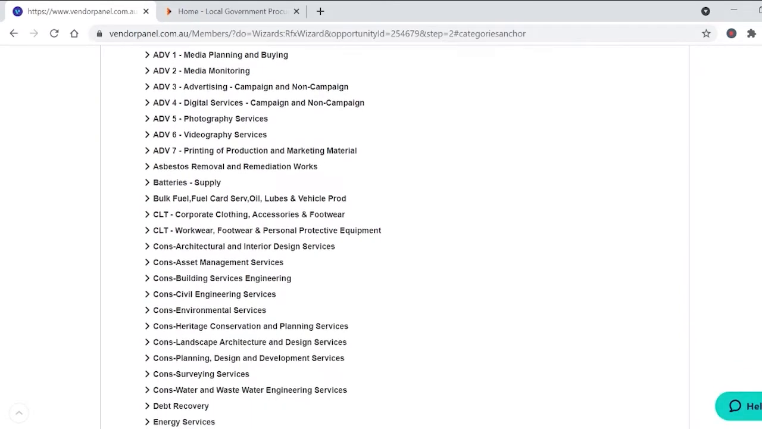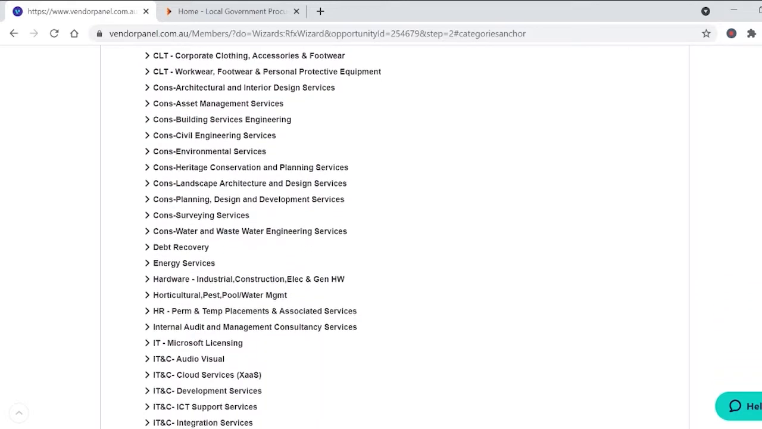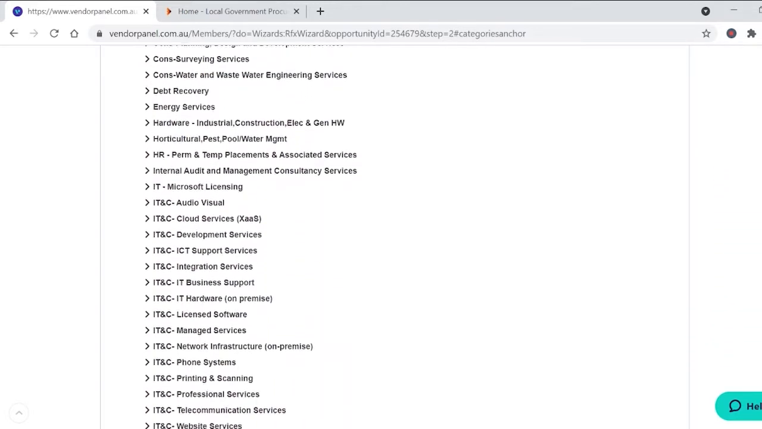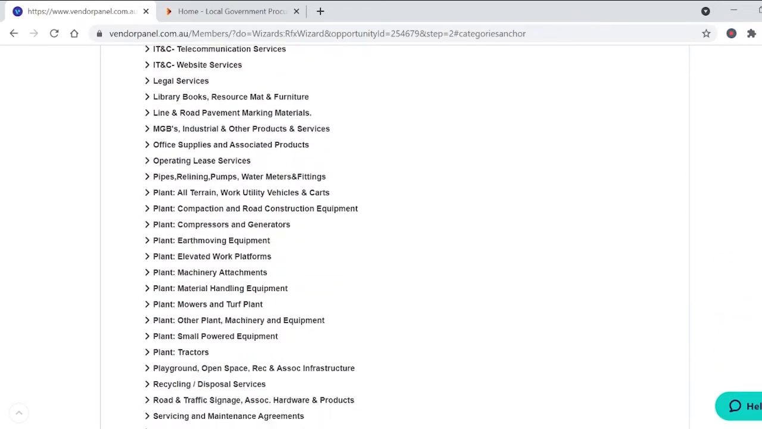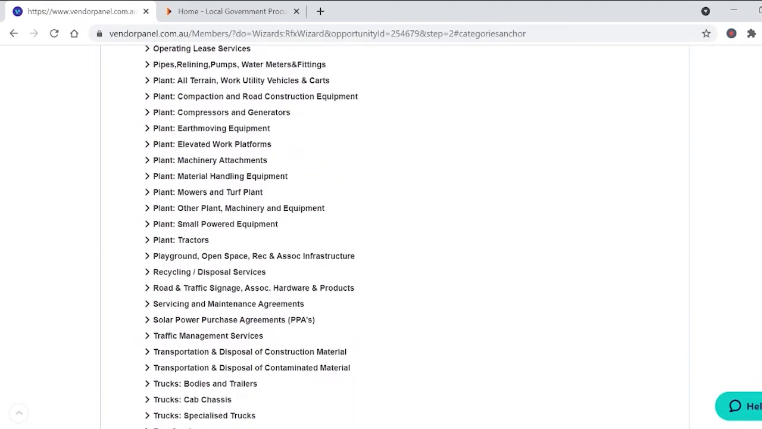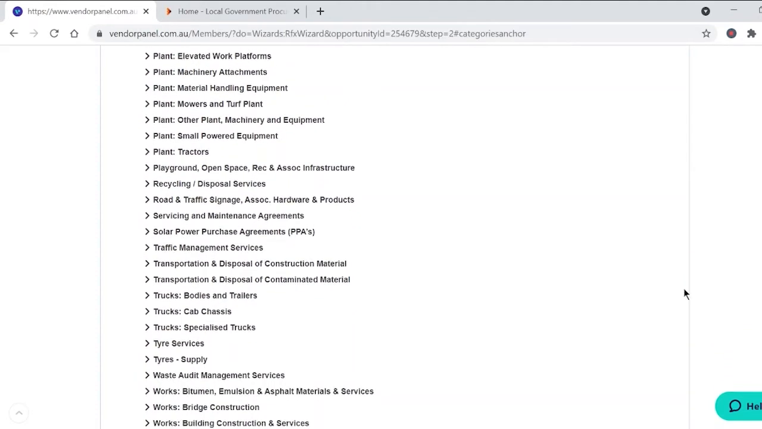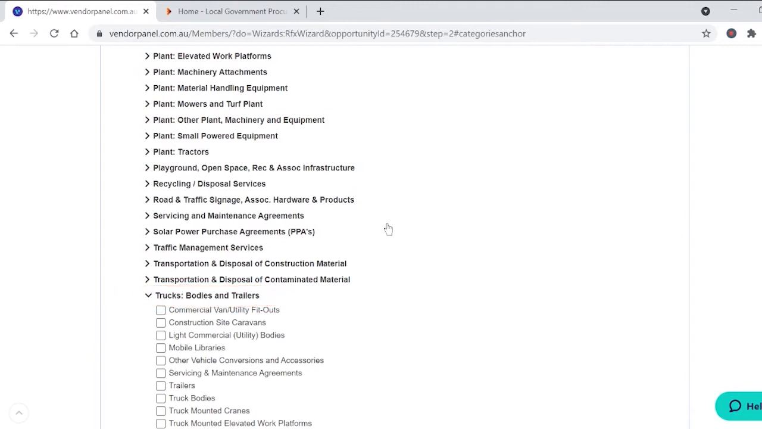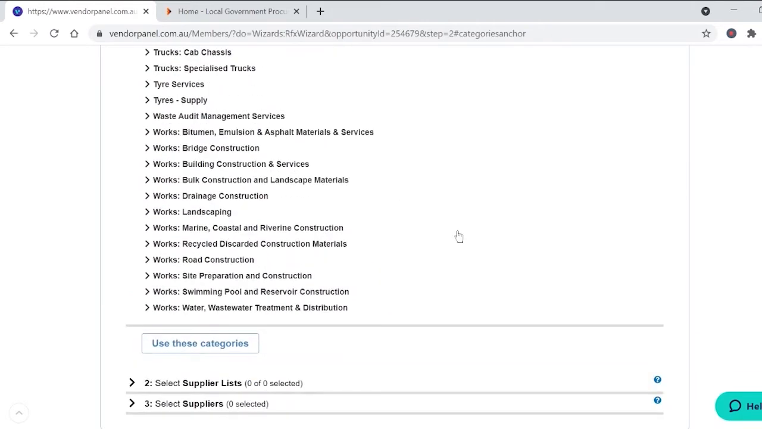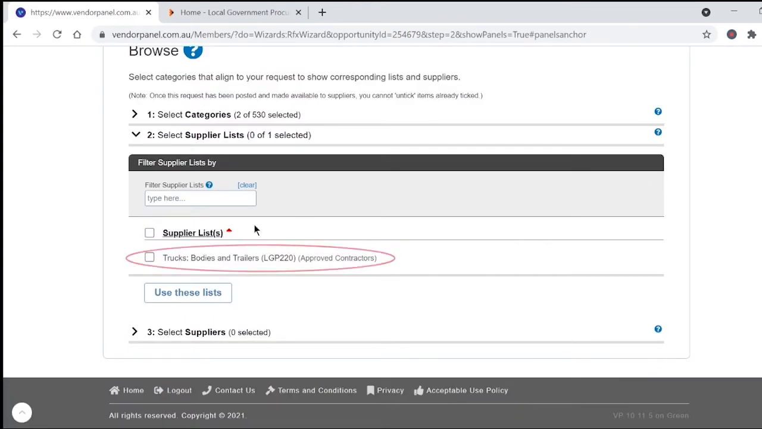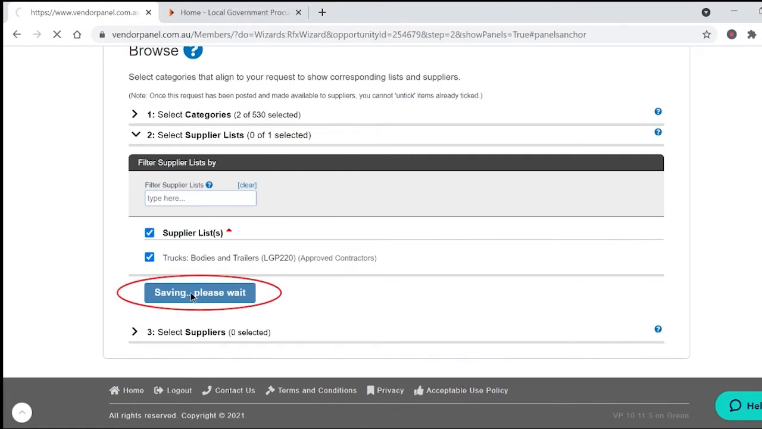For this example, we're going to be requesting truck bodies, so we can scroll down through the LGP panels, locate trucks, bodies, and trailers. Selecting truck bodies and also trailers. Scrolling down, use these categories. We'll then select the supplier list or our panel, LGP 220, and use these lists.